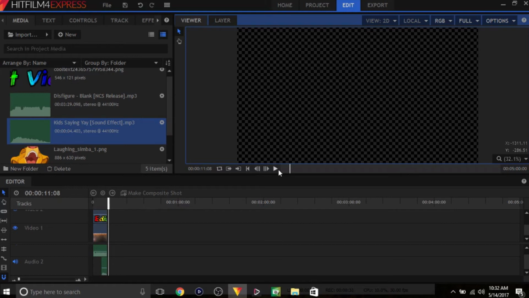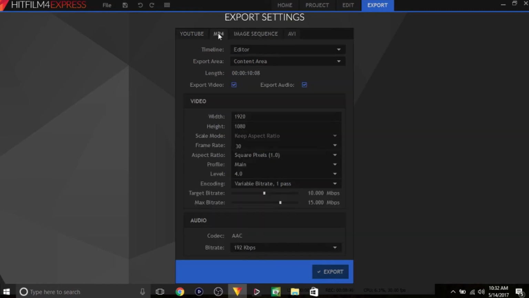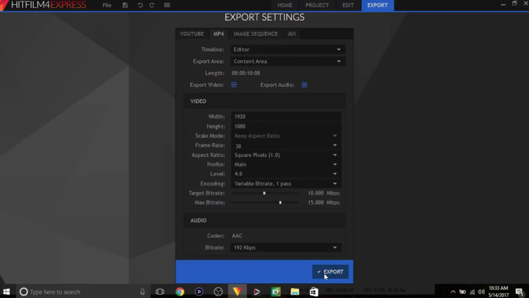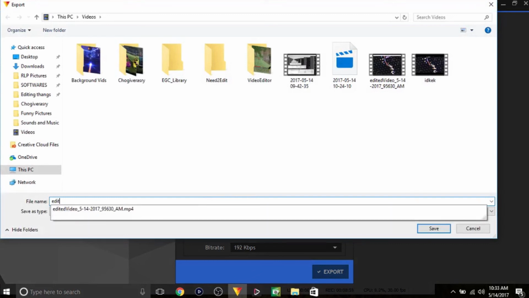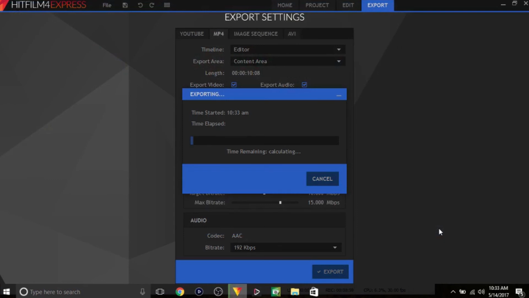So now what we're going to want to do is go to the export. You just want to click export, and I click MP4. You can go straight from YouTube if you want. I go to MP4 and just copy this. I have the timeline as the editor, export area, content area. Just copy everything right here. Just take a screenshot or whatever, and then click export. And then you can just name it. So I'm just going to name it edited video. Why not? And then save. And bam, now the video is done, and that's it.